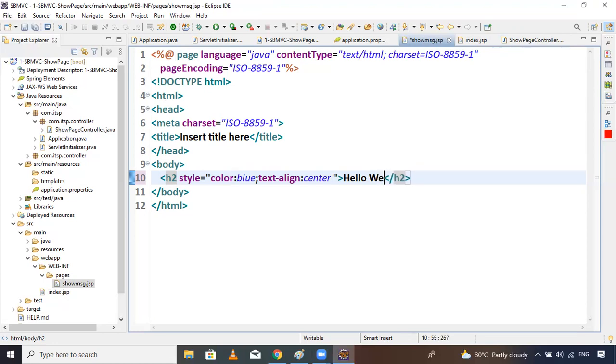Welcome to BR, just BR to break the line. BR, Welcome to, and again BR. Again BR. Welcome to iTrick study part. Now save it. Now let's see.